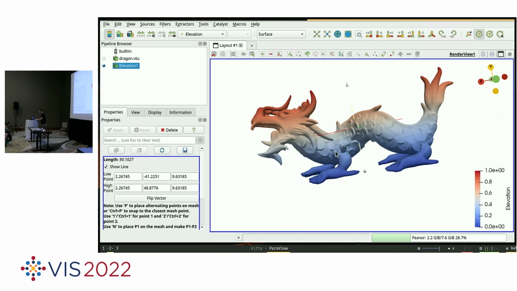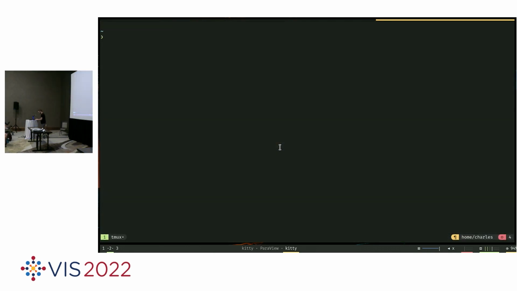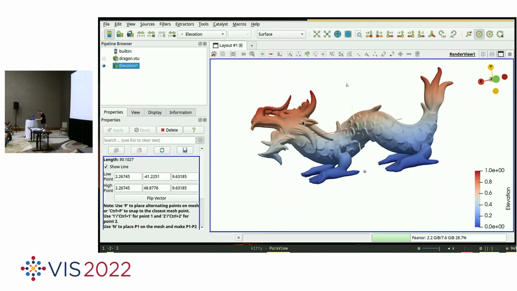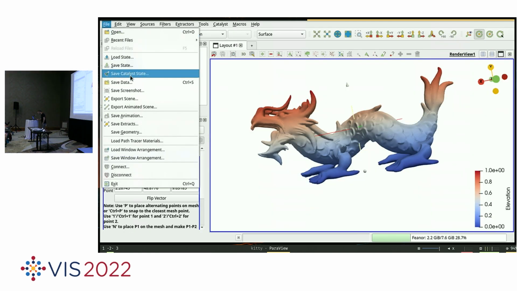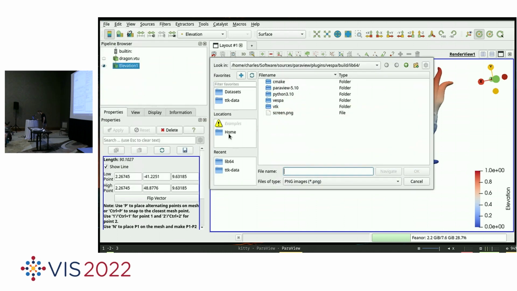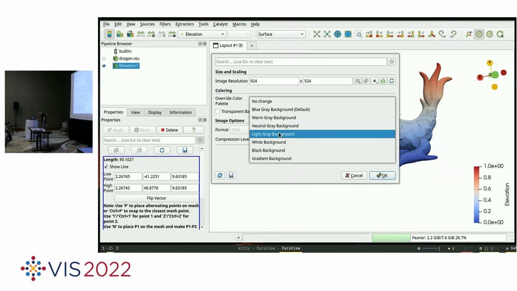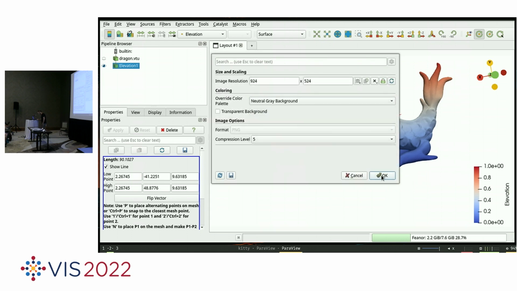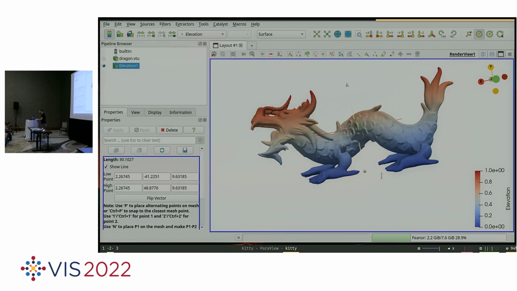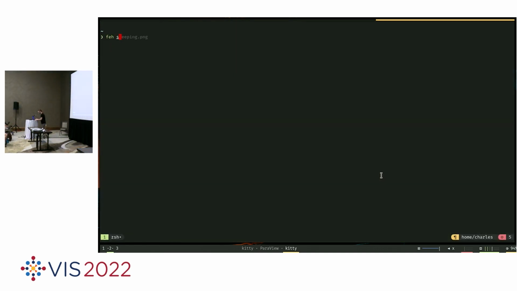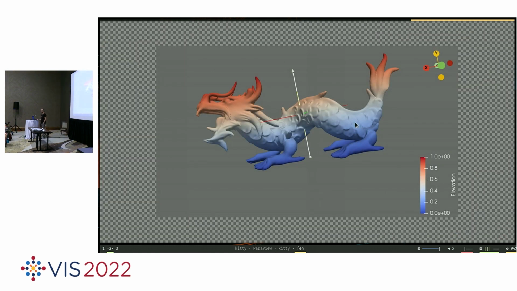And now, I have to open my... Where did I save it? I will save it again. I'm not sure where I put it. Home, screen, in gray. Okay. And now I have my screen.png, which has been saved here.